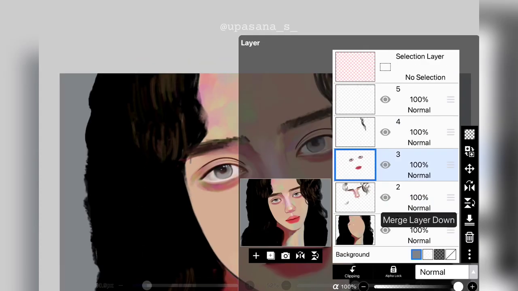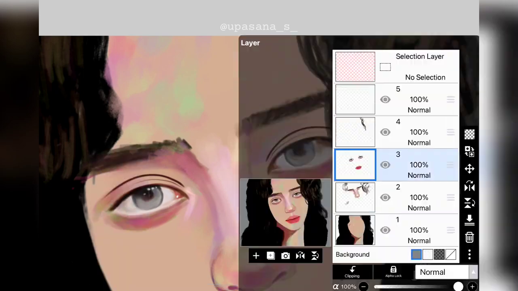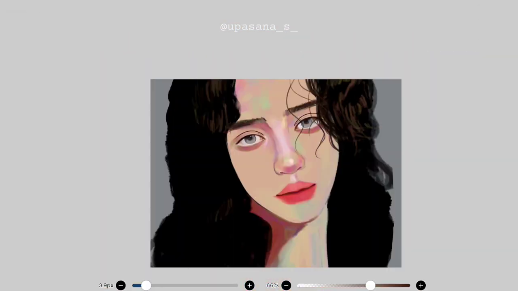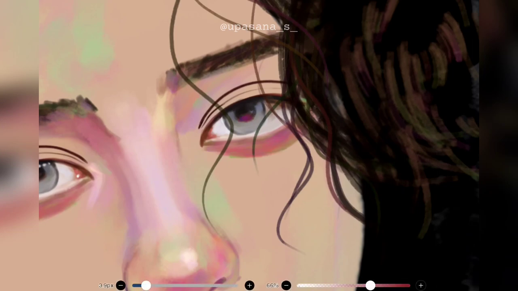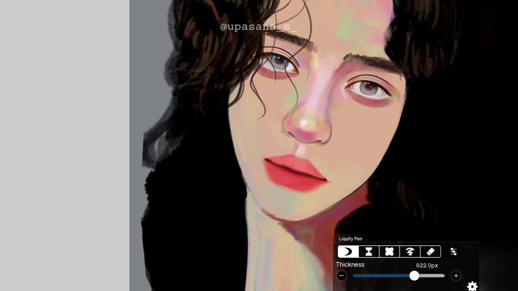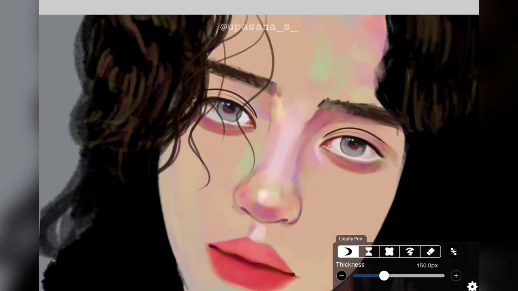The face was looking very weird for most of the time, but I decided to trust the process, and I'm glad I did it. Also, for some reason, she looks like Billie Eilish to some extent. I don't know if you can see it, but I did say it, and it was not intentional at all.